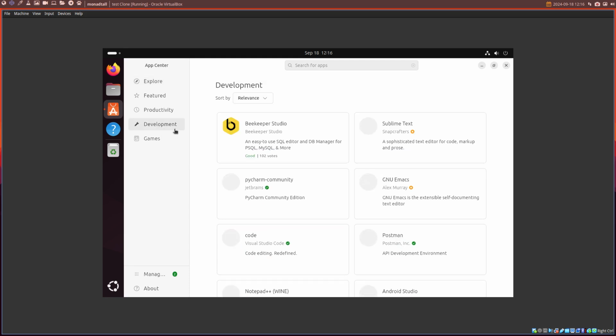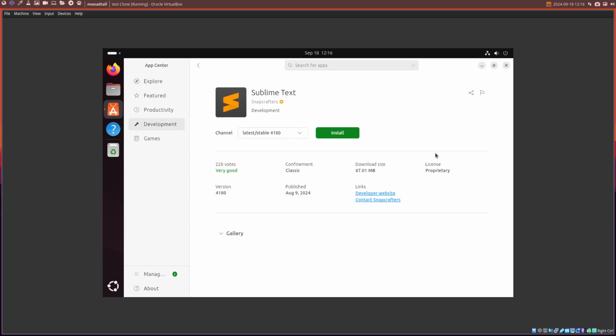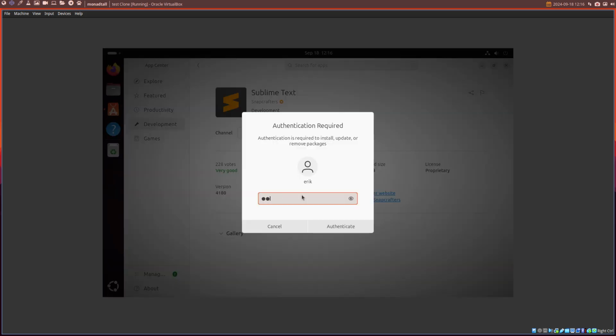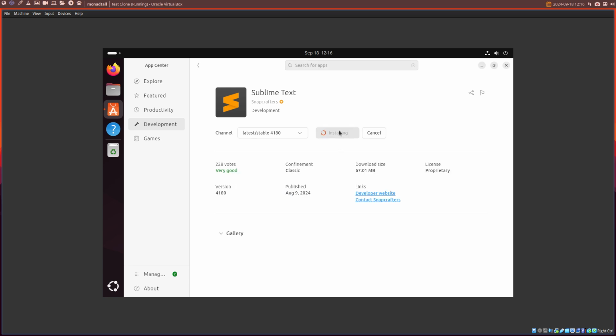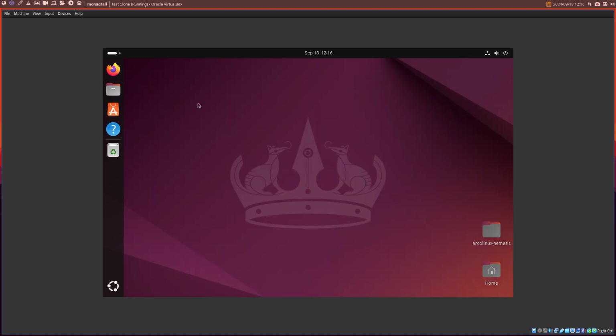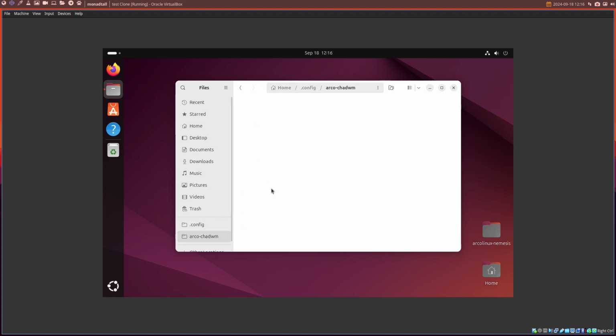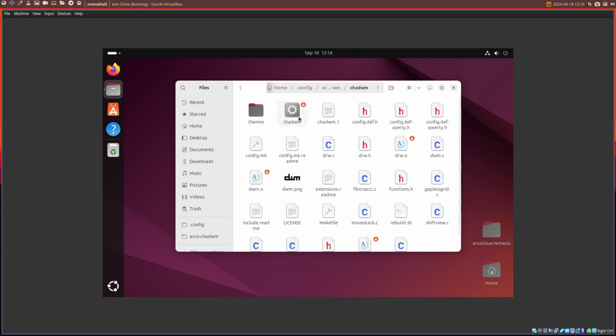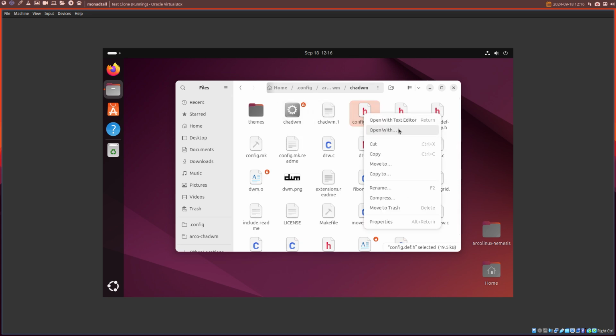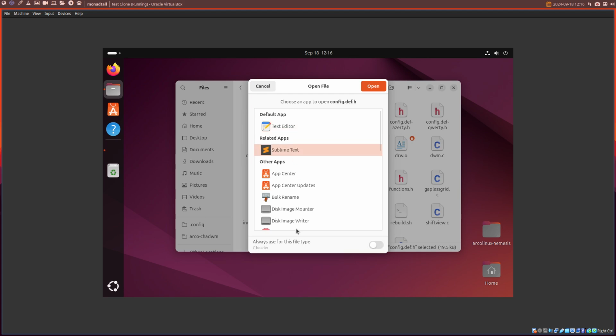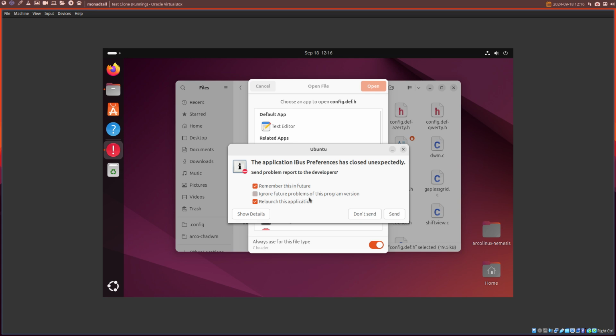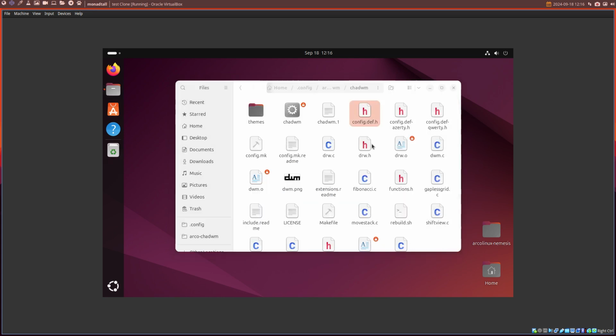So this one, it was in development. There's code, there's Sublime Text, install. The pop-up. We don't have the polkit yet. So the polkit is giving this pop-up, probably a check or something. Say we can't launch this. So now we do have something that we can open up with. This one, open with. Let's make sure that it's Sublime Text always. Open.